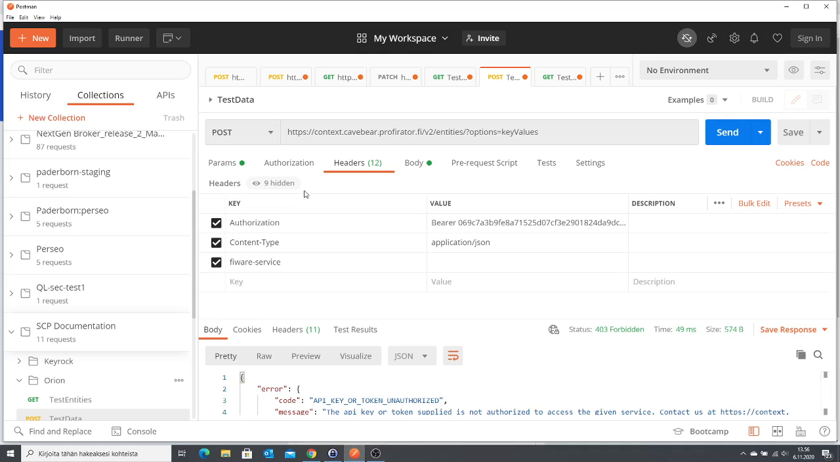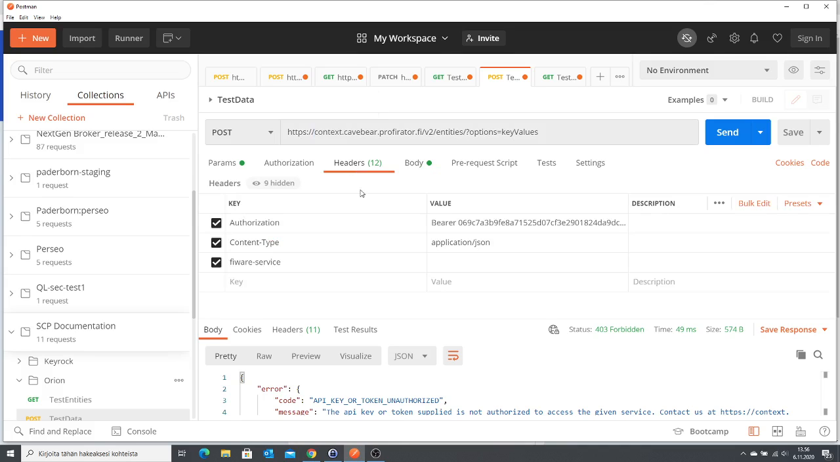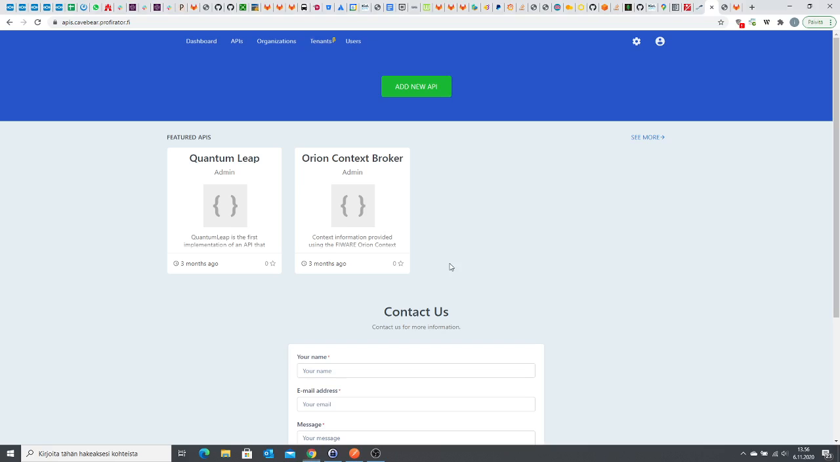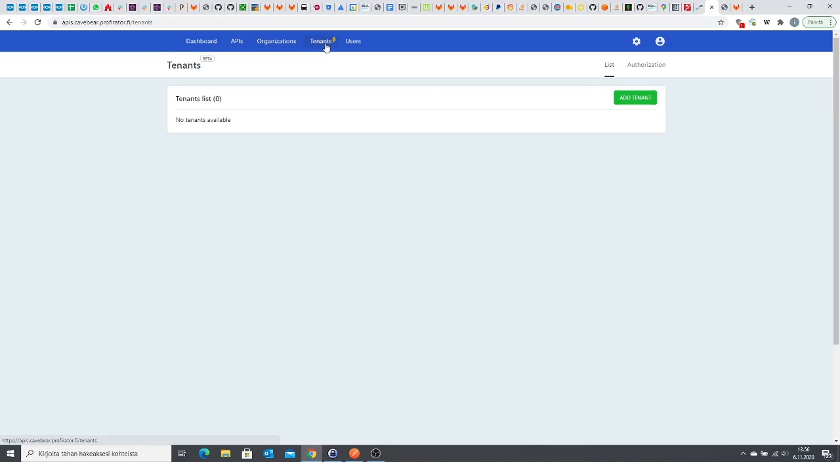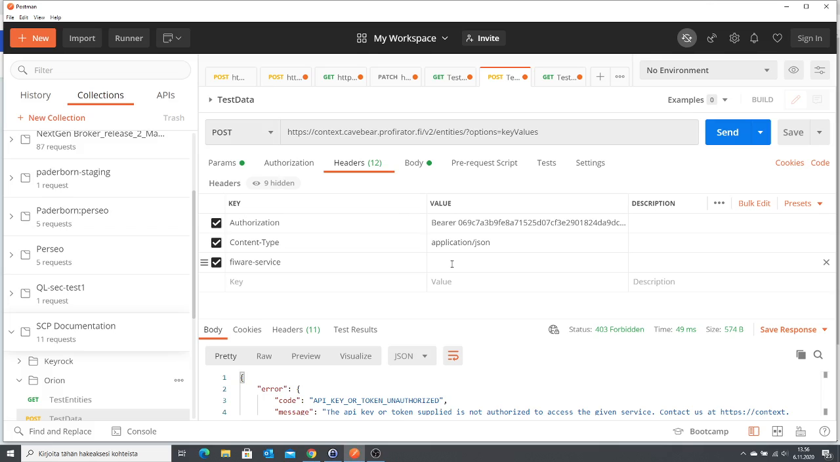In Postman, this what do you want to do part is post data into the Orion context broker. And here is then the data that we want to post. And I want to post it into a particular FIWARE service, which is a tenant. So let's take a look at the tenants. I have created one earlier. There's another video about tenant creation in the channel too. So we want to post into that.